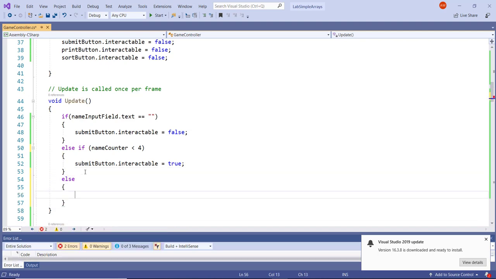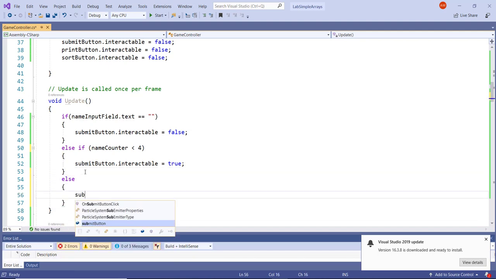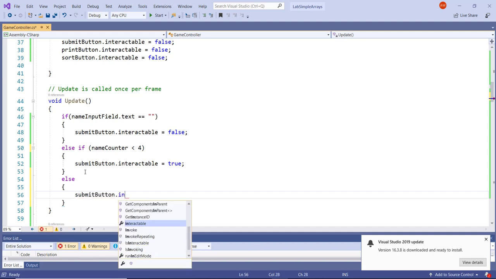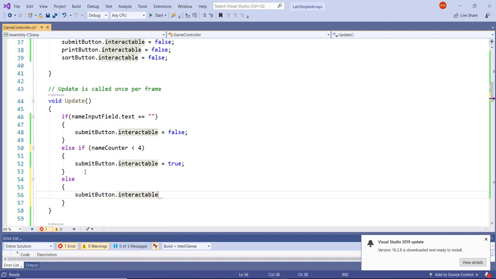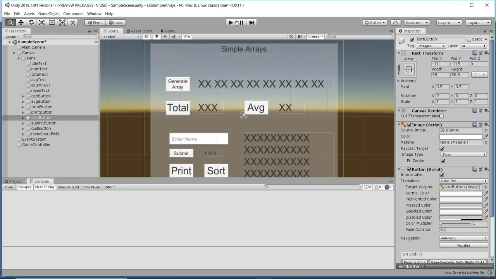And then let's do one more case just to be thorough. If the input field is not empty and the name counter is not less than 4, then in that case I need to disable that button. Let's save this and test it out. Hopefully that will fix our little concern there.